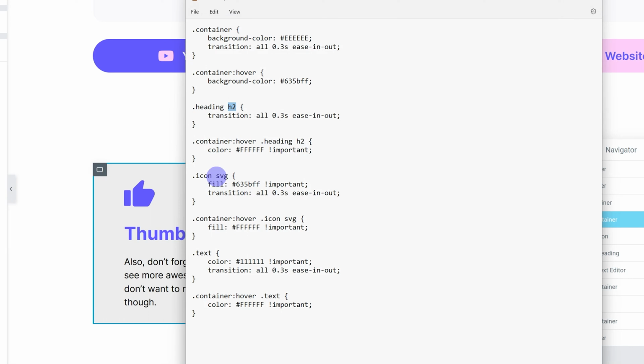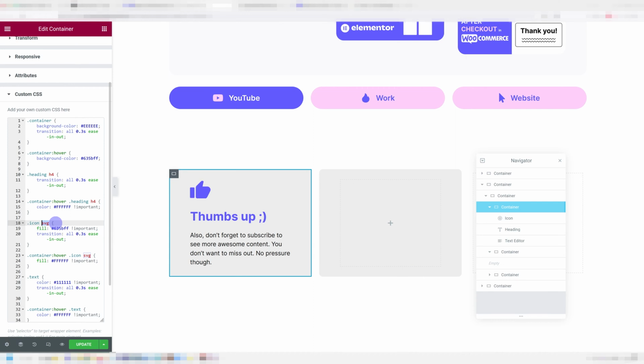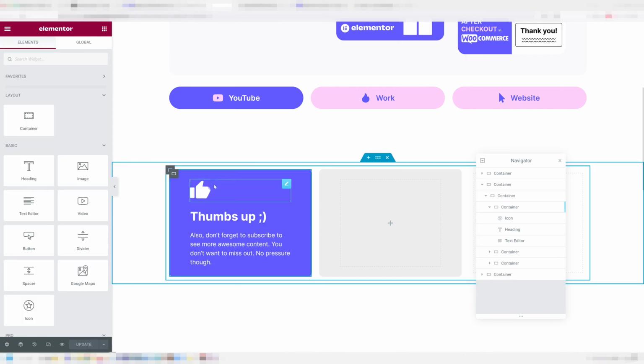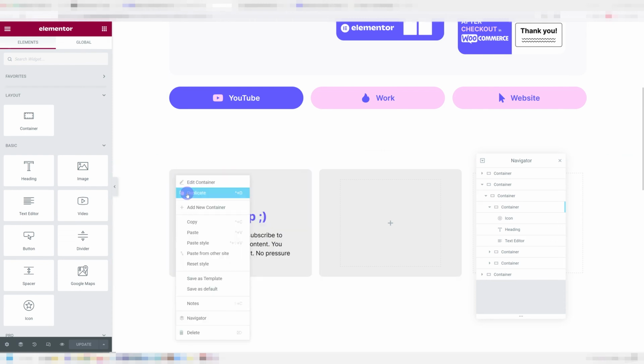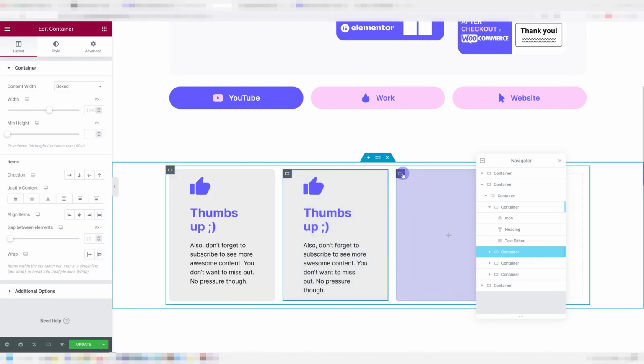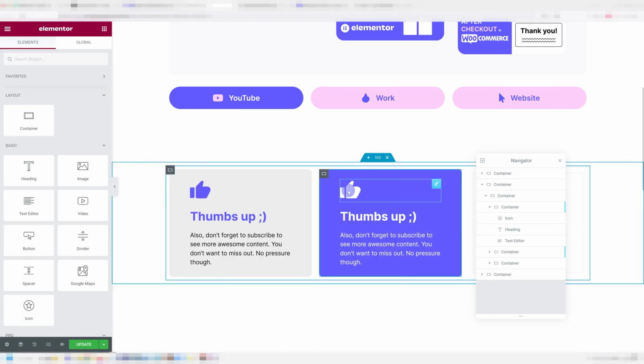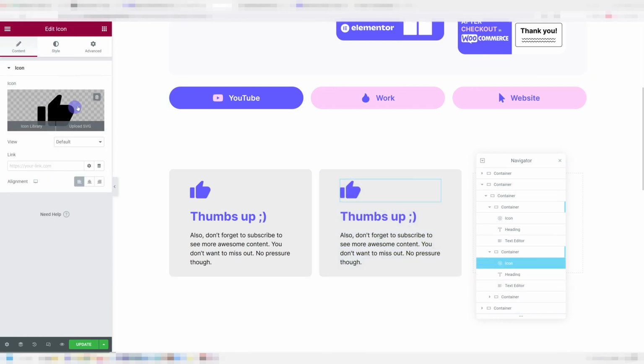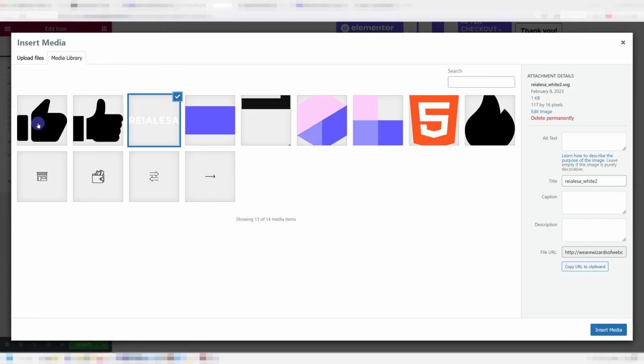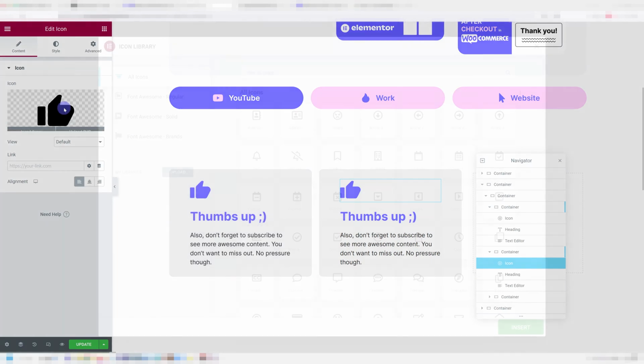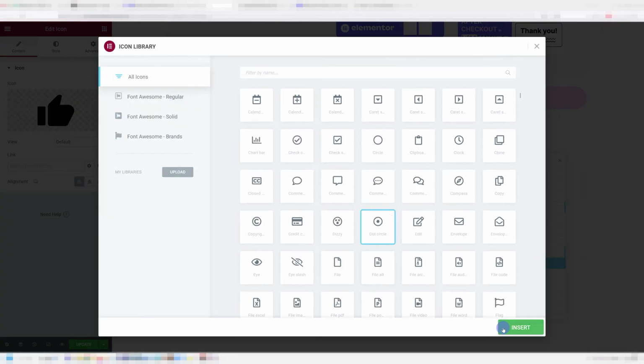Now for the icon, we do not have an issue with tags. We just have to add in SVG. But the catch is, you have to add in your own icon for this to work. What do I mean by that? Well, if I go ahead and duplicate my container over here, and delete this one, and I go into my icon, you're going to see it's a custom icon. It's an uploaded SVG. Using an icon from the icon library will not work.